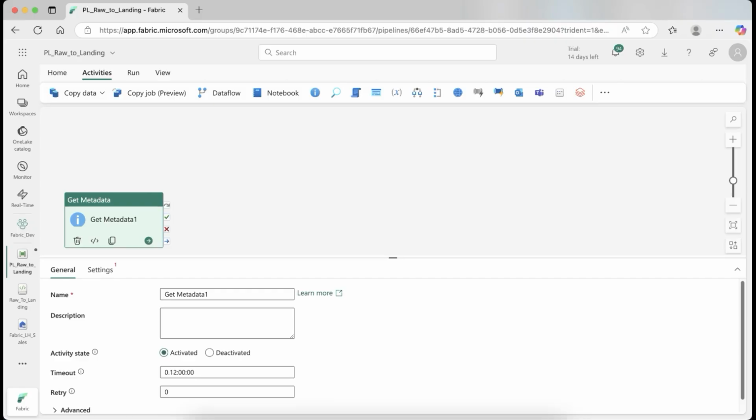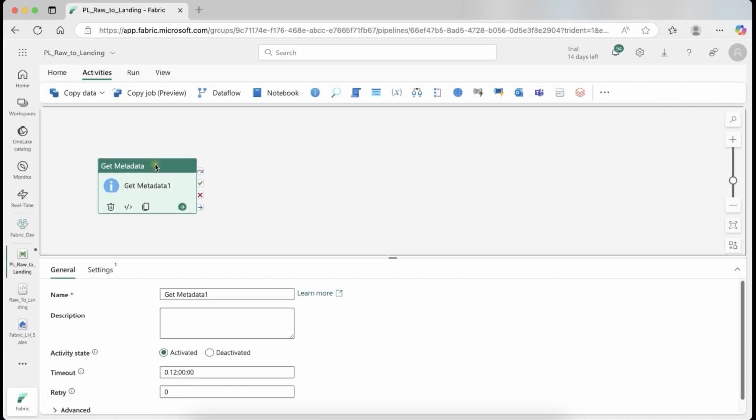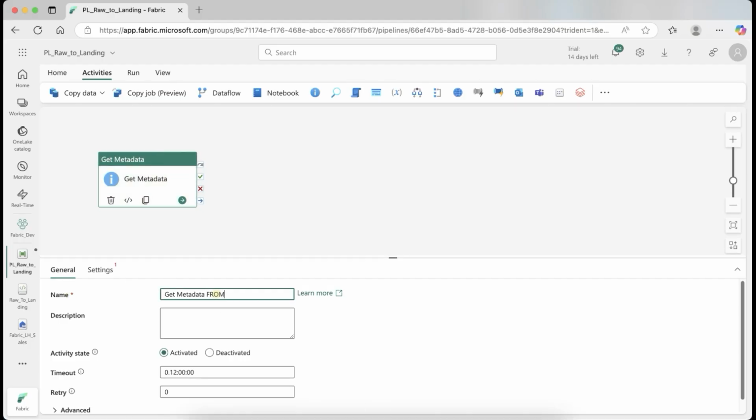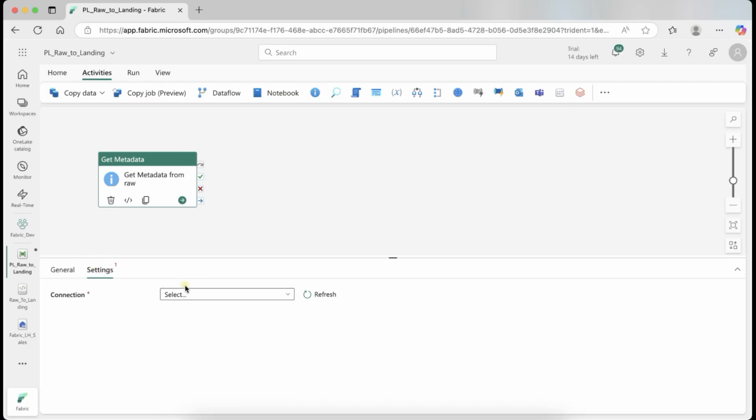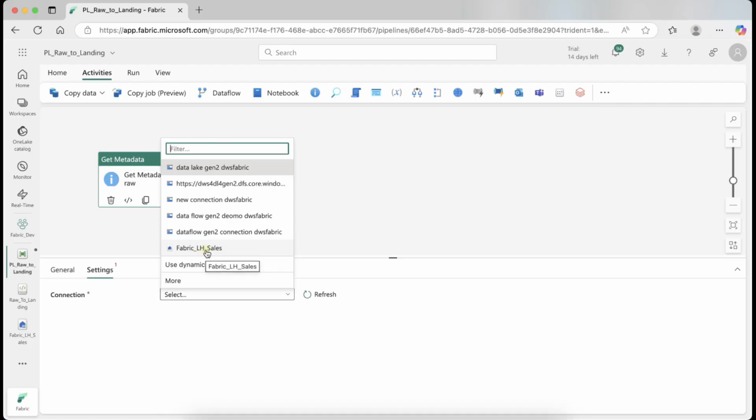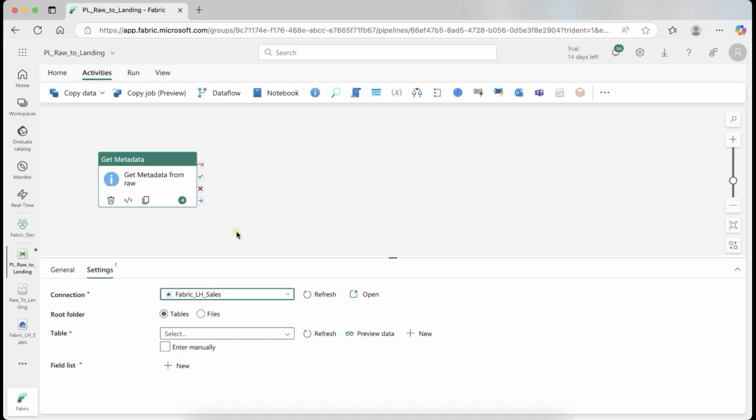This will check the raw folder and fetch details about the available files in the raw folder. By the end of the day, you remember one file will be placed on a monthly basis, so we should see exactly one file uploaded. So let me configure Get Metadata from raw, and the activity state should be activated. Now go to settings and let me use Fabric LH sales, which is the lakehouse we created for this project.